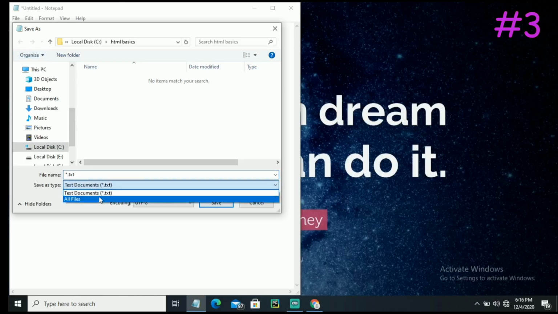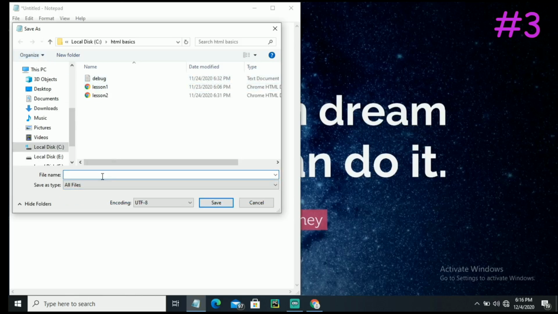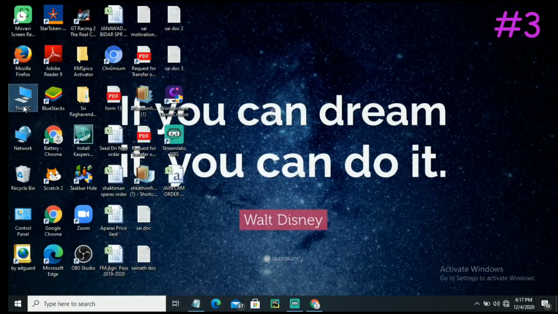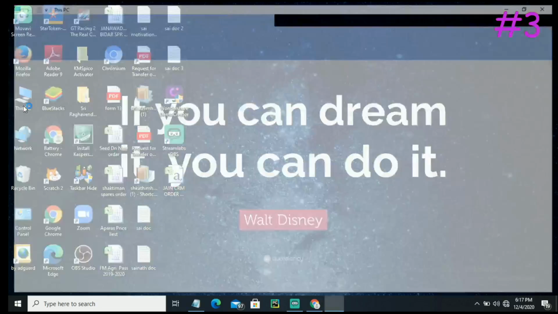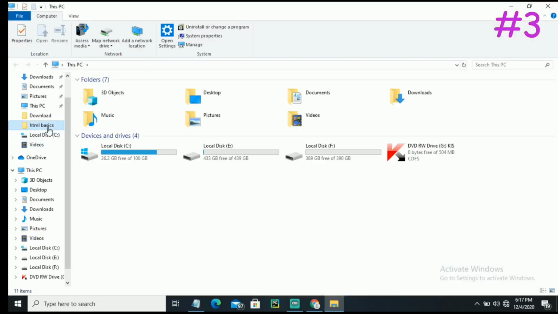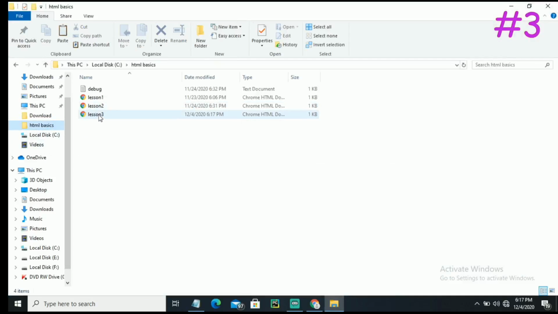So select all files, then name it as lesson number 3 .html. You should always put its extension. Then go to the file where you have saved it. I have saved it in my HTML basics file. So I will be running this lesson number 3.